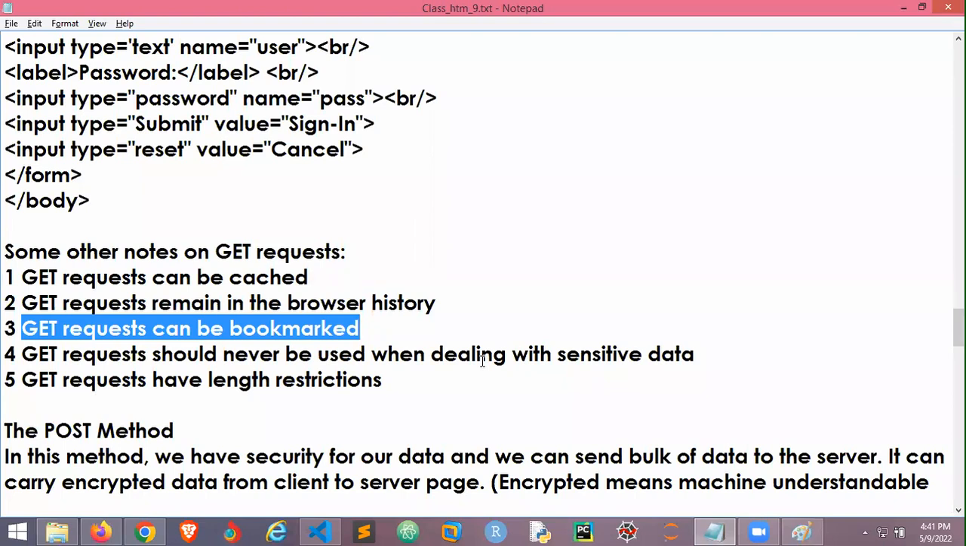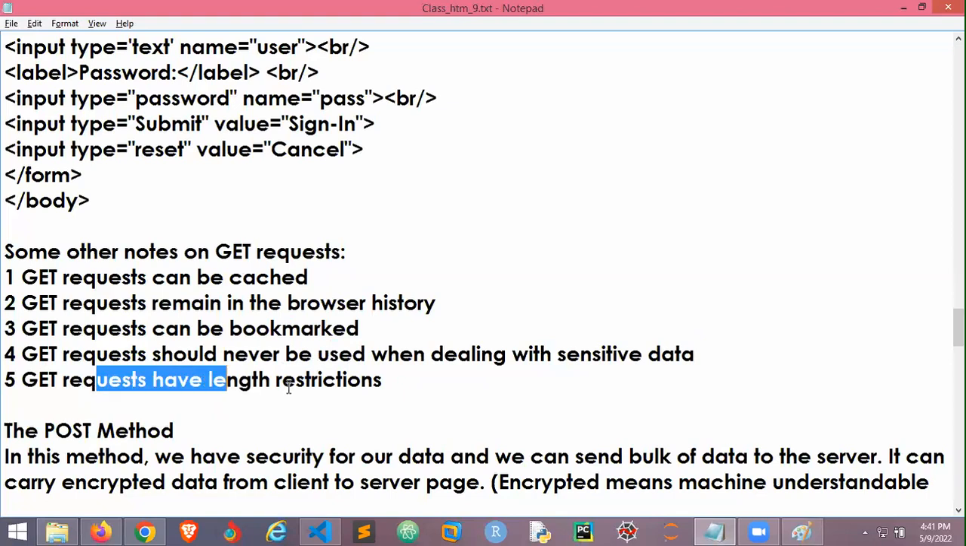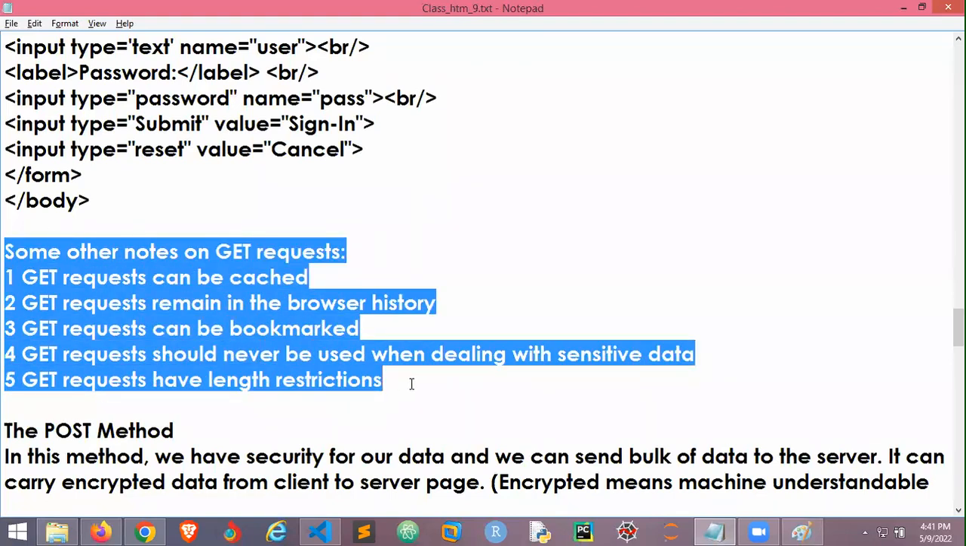Bookmark means what? Future reference purpose, Anand. We do bookmark for future reference. What is the bookmark shortcut key? Save the link for future reference, not save the page. Very good. Get requests should never be used when dealing with sensitive data and length restrictions. Am I clear? 5 points.